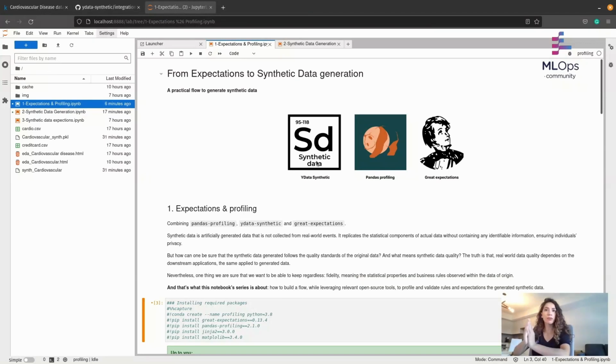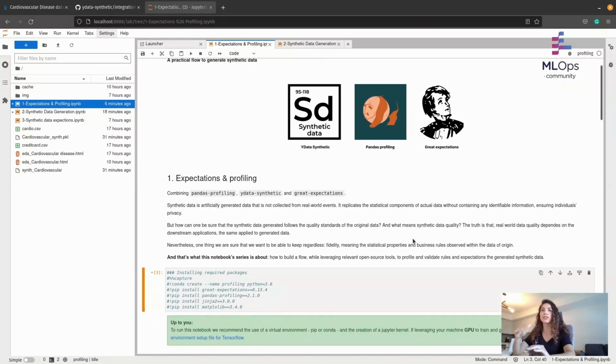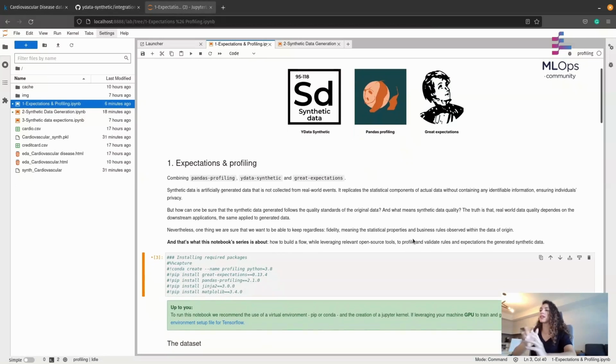So yeah, let me jump right into this. And if you do have any questions, and before I forget, if you are leveraging a GPU machine, which is highly recommended to train the model for synthetic data generation, don't forget to correctly set up your TensorFlow environment. Otherwise, your GPU might not be correctly identified by the TensorFlow engine because you do not have the right CUDA drivers installed.